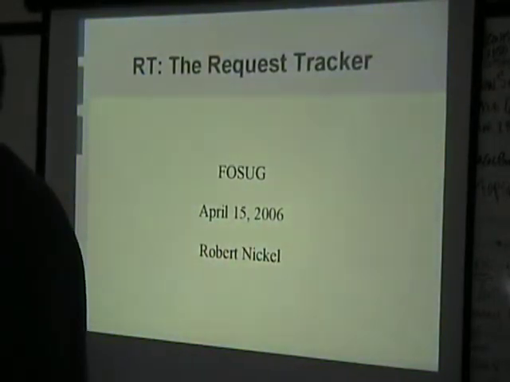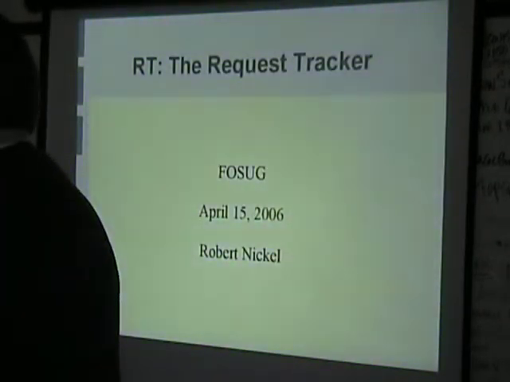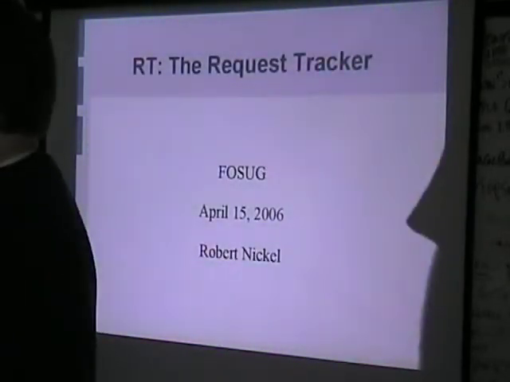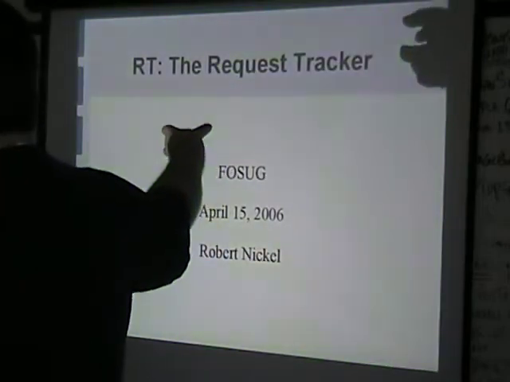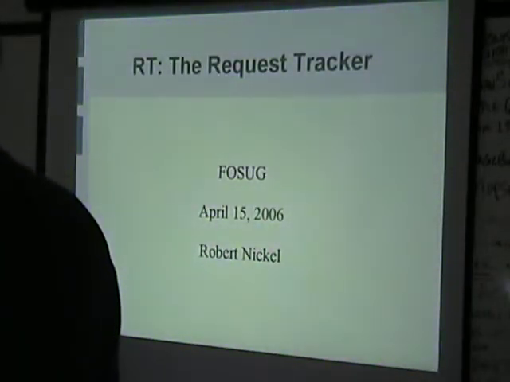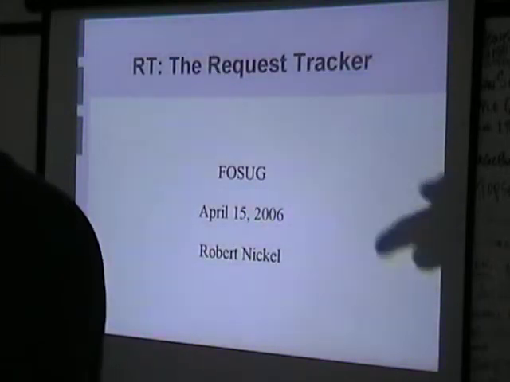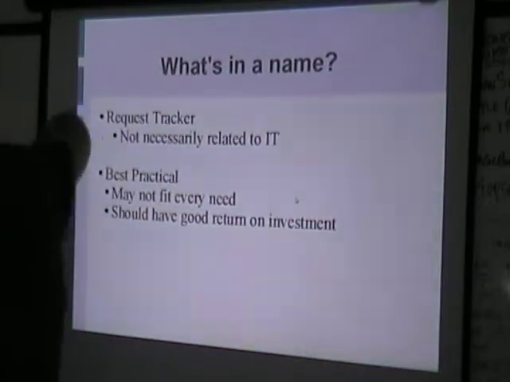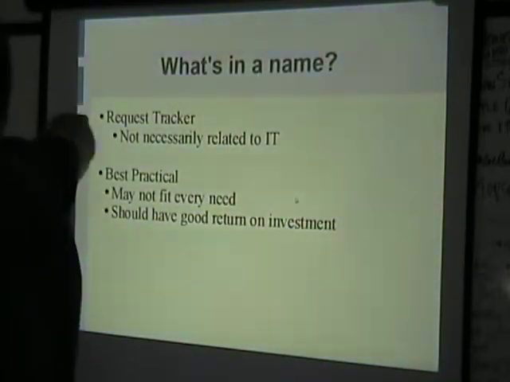Every day, and it's very capable. I was talking to my wife whilst making this up and talking about one of the good things about RT is that it's kind of generic because it's called Request Tracker. So that's the first thing that came to my mind when I started doing this: what's in a name? Request Tracker, is it only an IT tool?